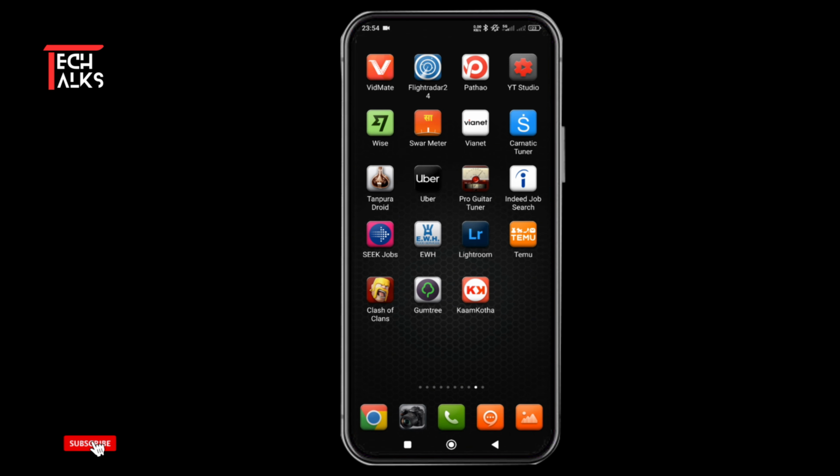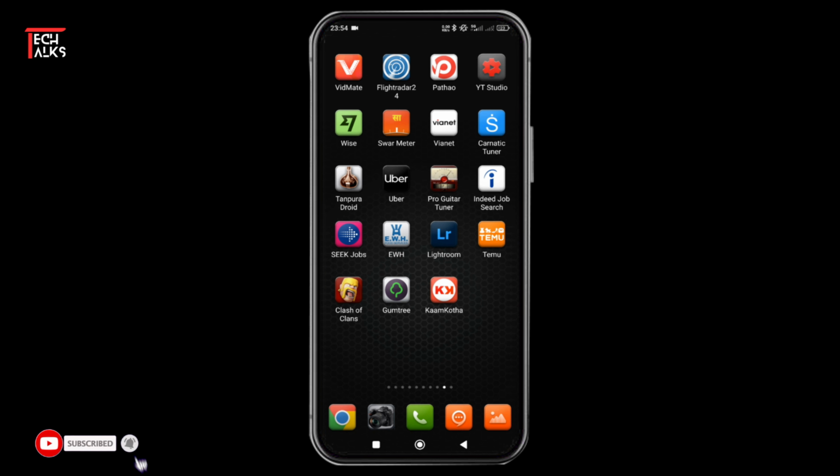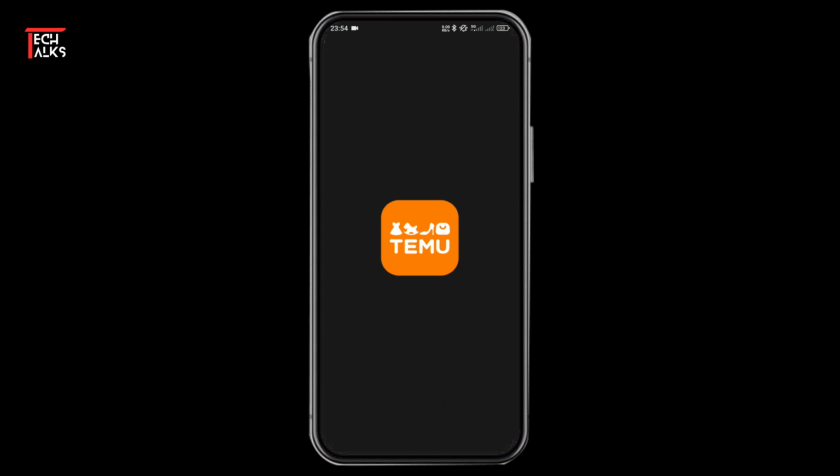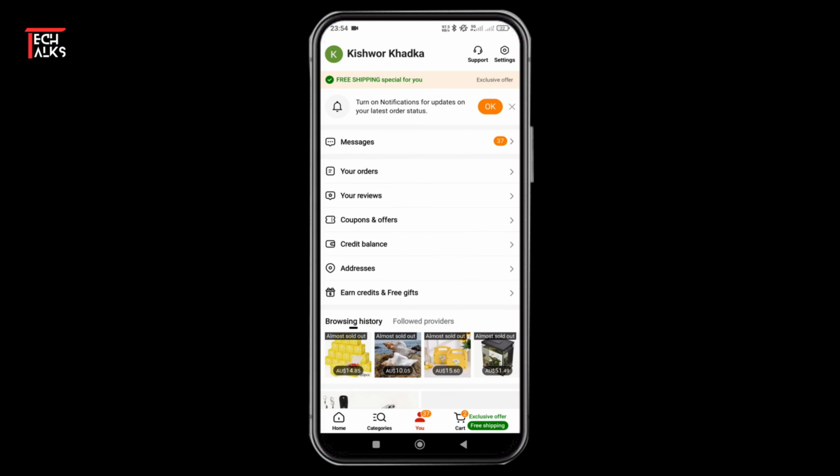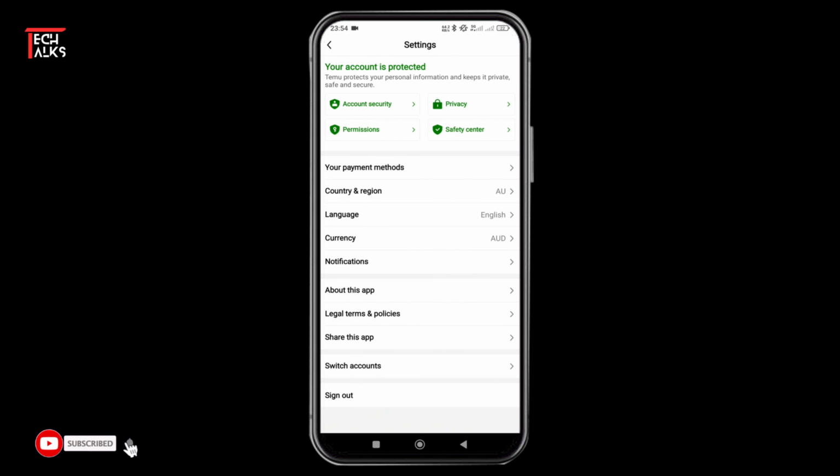To mute all notifications from Temu, make sure your Temu app is up to date. So after updating your Temu app, open it. Now here on bottom of your screen you can see this U icon, so tap on it. Now here on top right hand side of your screen you will see this settings icon, so tap on it. Here on settings on middle of your screen you will see notifications, so tap on it.